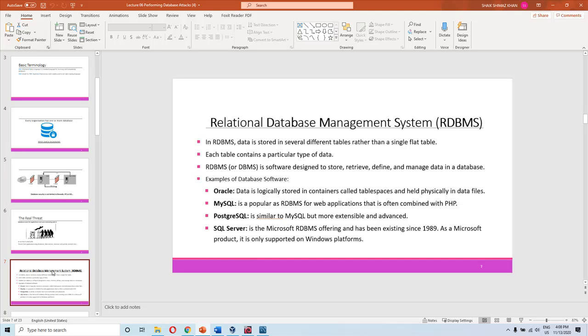So let us discuss the basics of RDBMS. RDBMS stands for Relational Database Management Systems. In a relational database management system, data is stored in several tables. You all know that in the RDBMS we can create schemas, databases, and inside each database we can create any number of tables, and we can create a relationship among the tables, and we can perform normalization to reduce the redundancies. Earlier they were using a single flat table which has a lot of redundancies.